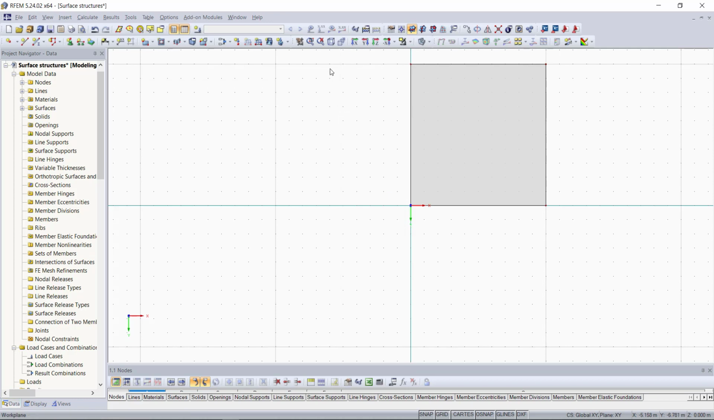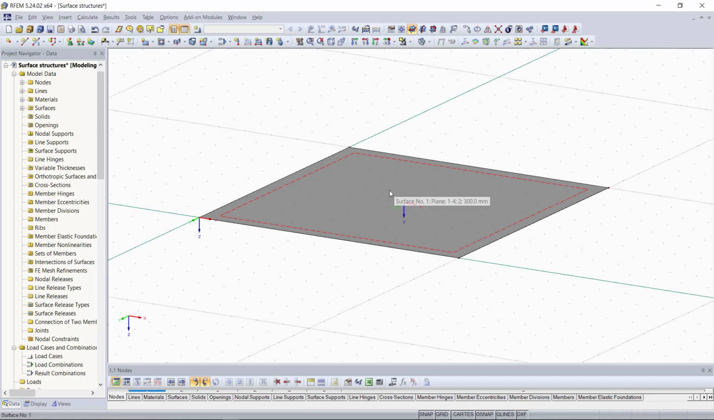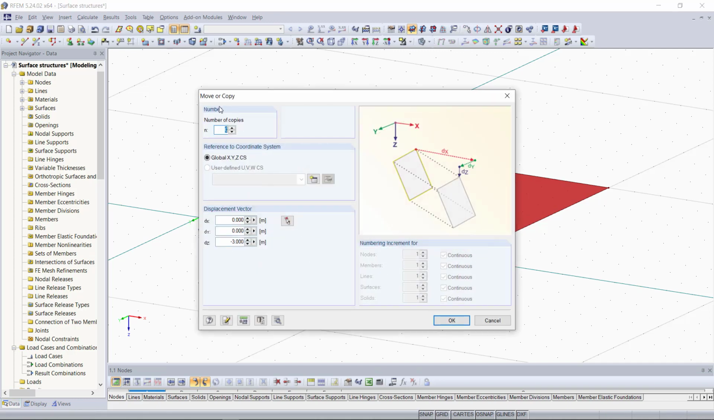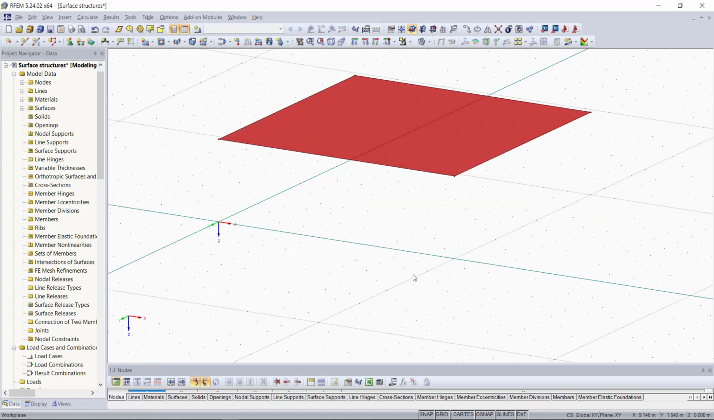Then we will move the surface with an offset of 3 meters along the z-axis. For that, we use again the copy and move command, which we can find in the toolbar, or we can also find that with right click on the surface. Since we don't want to copy this one, we can keep the number of copies as 0. And in order to move it, we just type in the z direction -3 and then click OK.